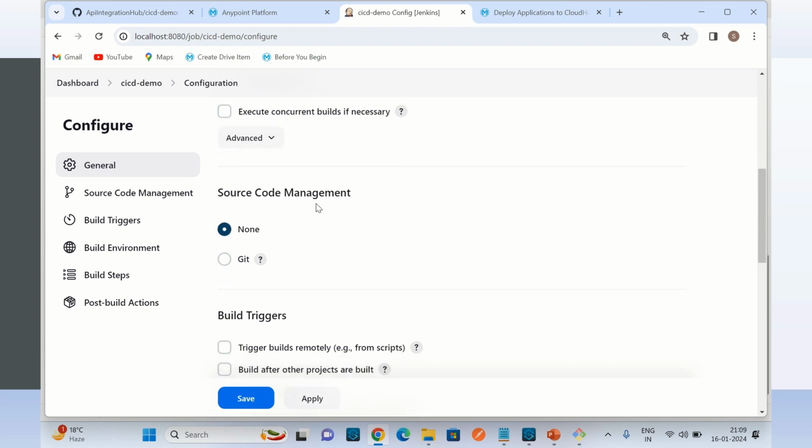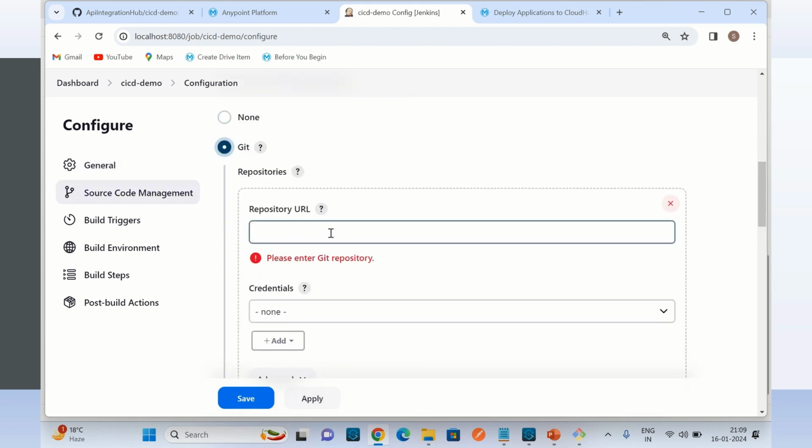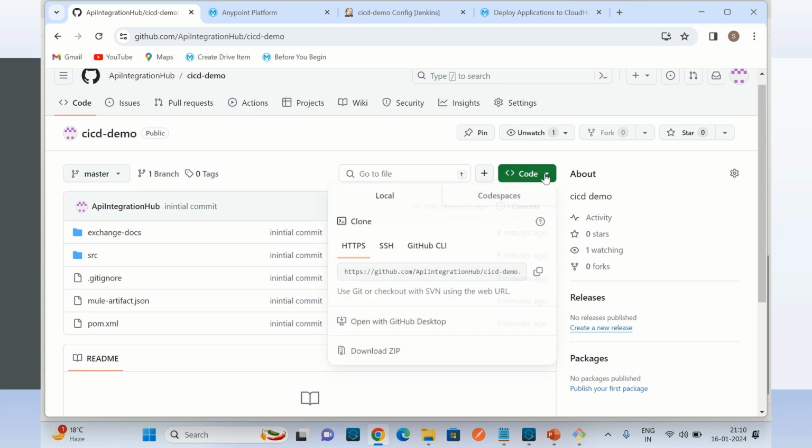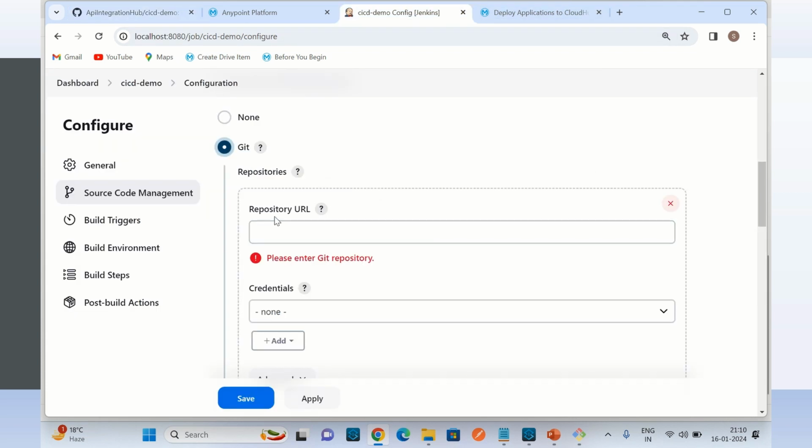Source code management, we should be using Git because we pushed our code in the Git. We are using Git, so let me select the Git here. Here we need to provide the repository URL. So let me go to the GitHub. So this is our repo. Let me copy the repository. Copy URL.